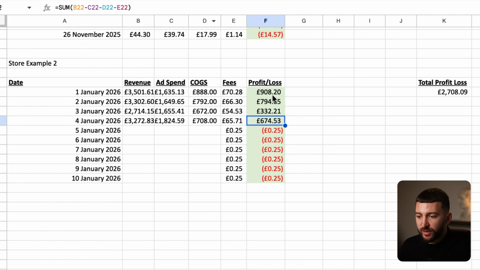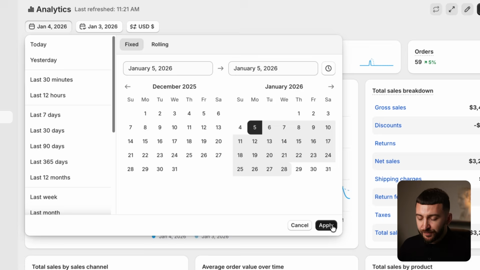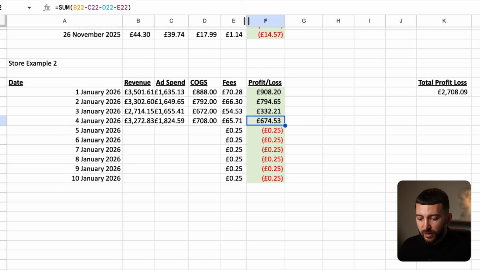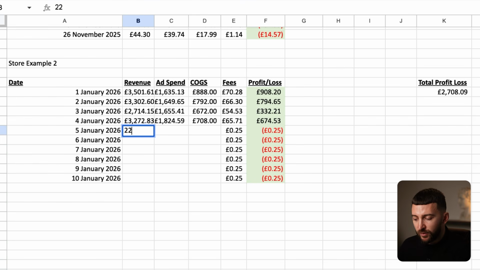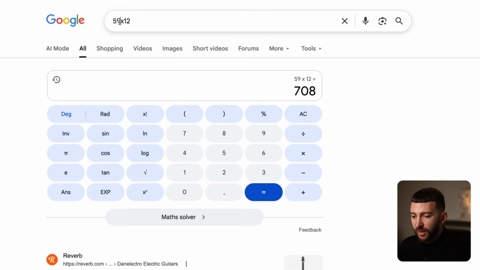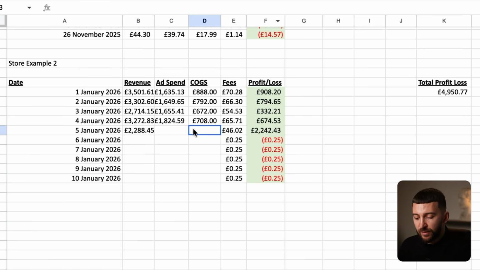So we're going to come back to day number 5. We'll hit apply. You can see we brought in 2288.45. So we'll come over here, 2288.45. And we made 47 sales. So this is how you see things can go up and down when you're running Meta ad campaigns. This is why you should track them daily. And then you can get a weekly snapshot of your overall profit for the week.